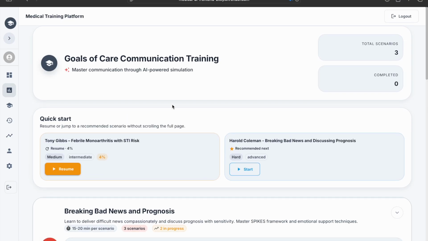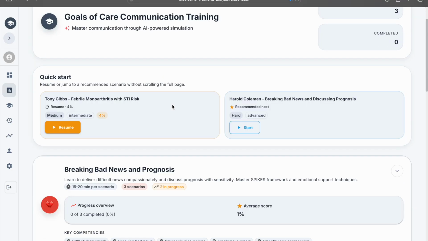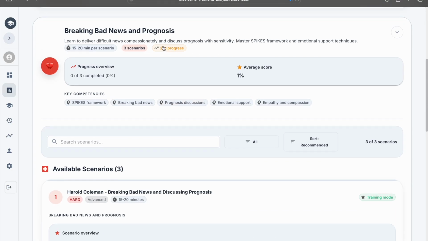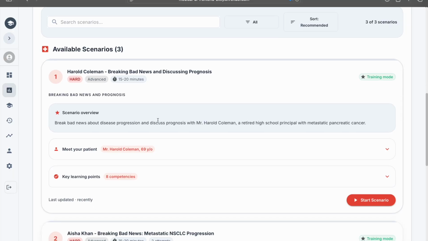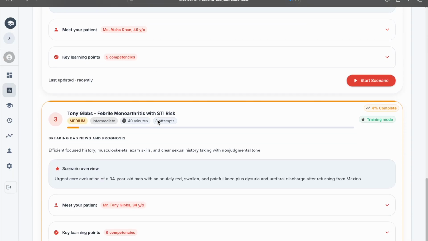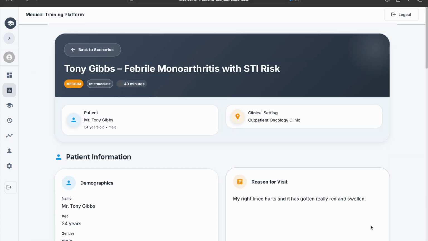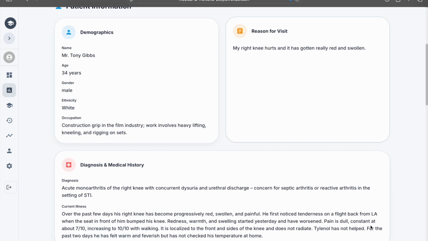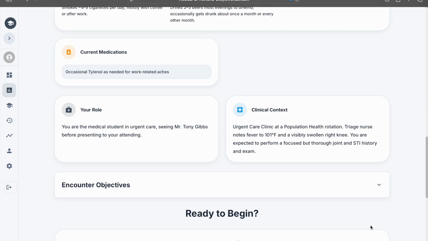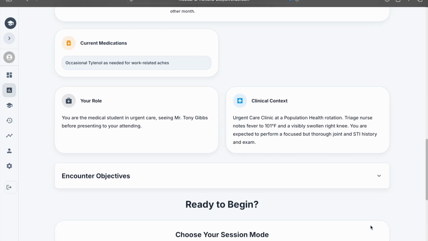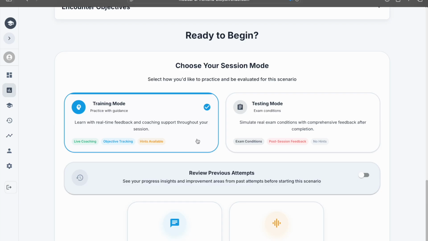Here, you're able to see all the different modules that are available. Right now, for breaking bad news and prognosis, we currently have 3 scenarios. First, we'll click on the scenario with the patient Tony Gibbs. Here, you're able to see Tony's chart, his history, and all the information that you would typically receive from a patient. Once you've reviewed the chart, you're able to interact with a virtual patient.